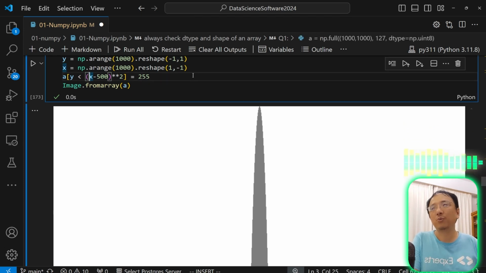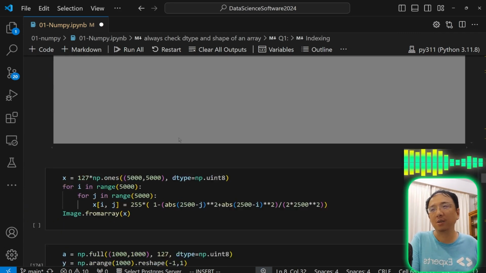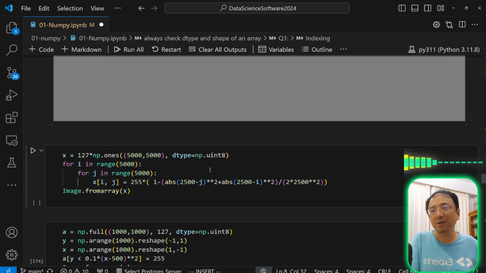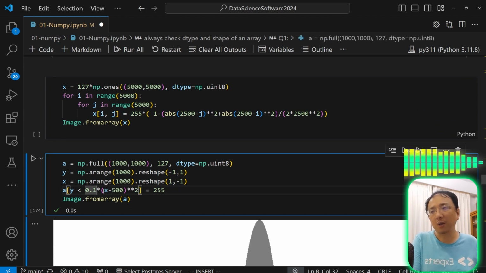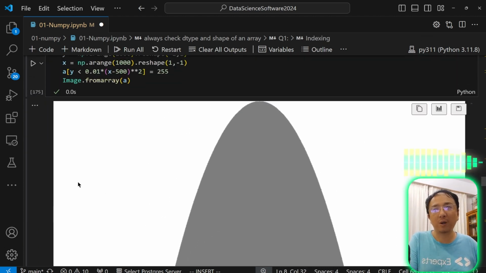So maybe I should multiply by 0.1. Okay, it's more like it, but we still need a more aggressive scalar here, like 0.01. Okay, this is more like a parabolic curve.